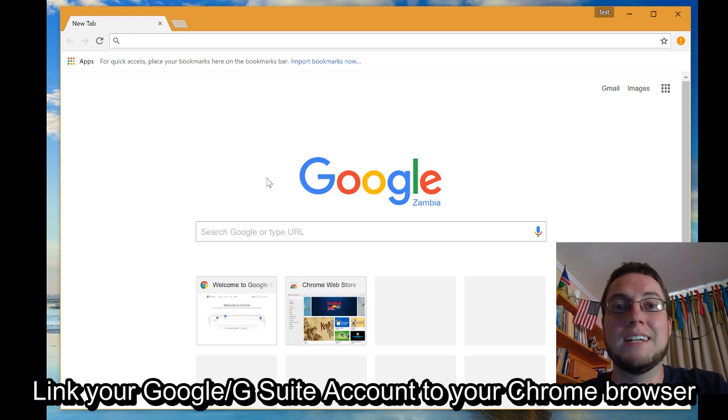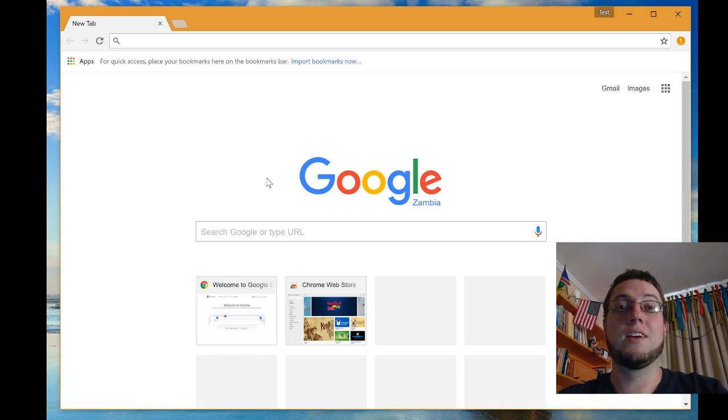Today we're going to be looking at how to link your Google account to your Chrome browser. And there are some really good reasons to do that. You open up a lot of extra features on Chrome with Gmail and with Calendar and Drive and the other Google apps that are not available if you're using Firefox or any other browser, just on Chrome.